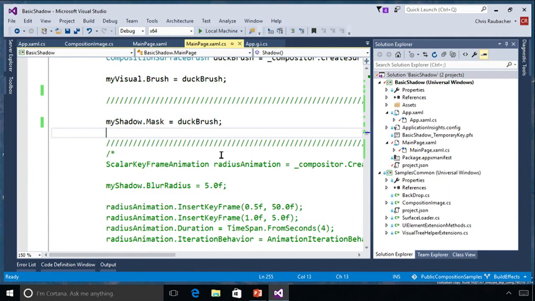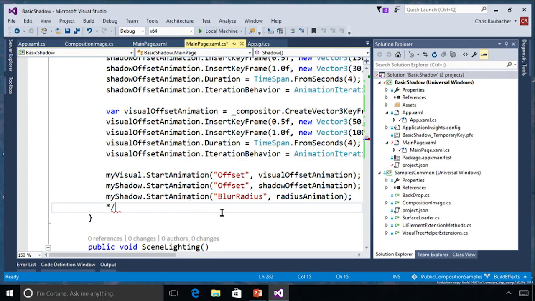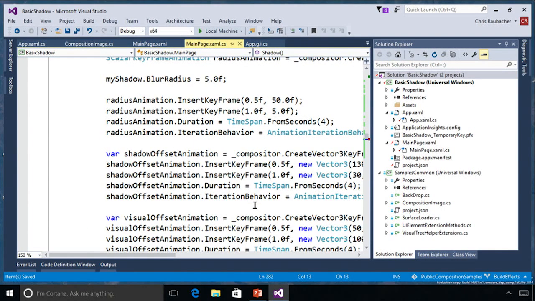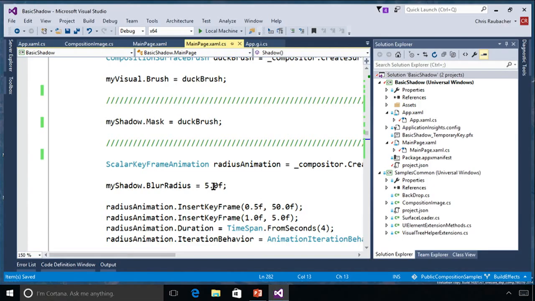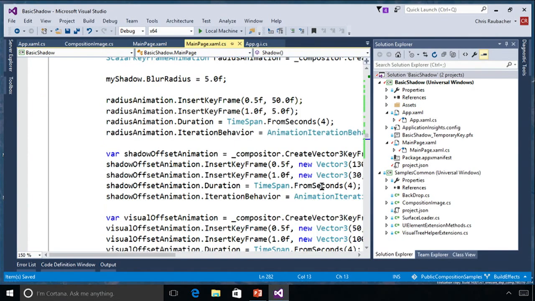Now we always like to show what interesting animations we can do with our content. So I have 3 animations that I've created here. One is a radius for the shadow. I'm going to go from the base value of 5 that we specify here up to 50, then back down to 5 over 4 seconds.